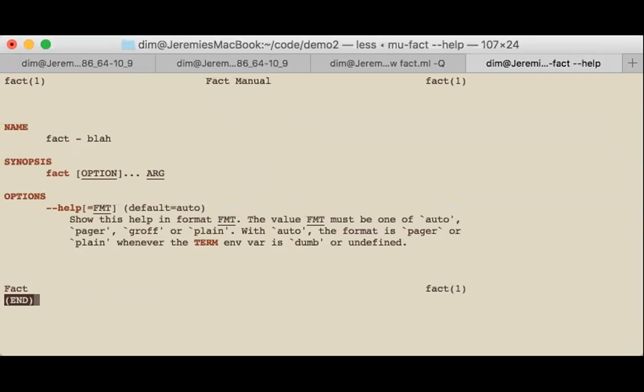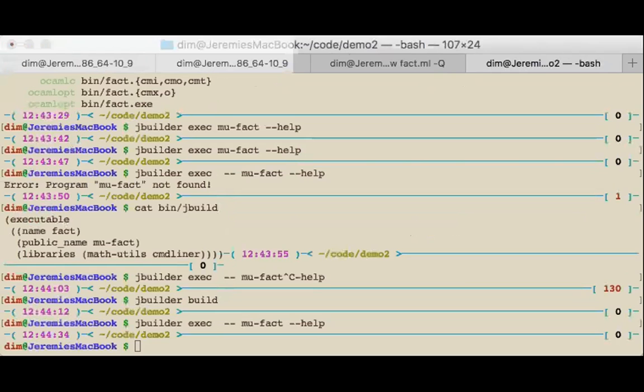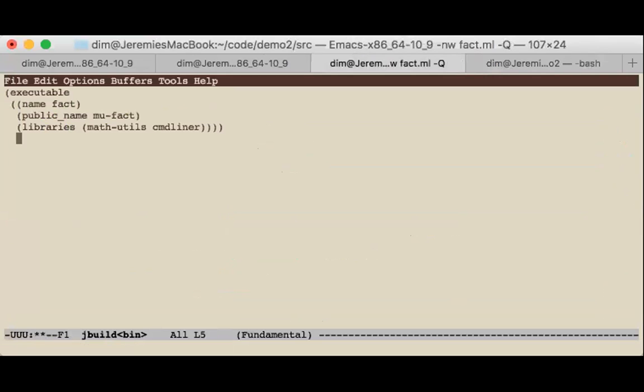So now let's capture this man page into a file and install it into the main directory. So what we have to do is write a custom rule, basically, that does this, and then tell Jbuilder to install the result. So first of all, that's how you write a rule in Jbuilder. I tell it what are the targets, the dependencies, like the TXT, and the action.